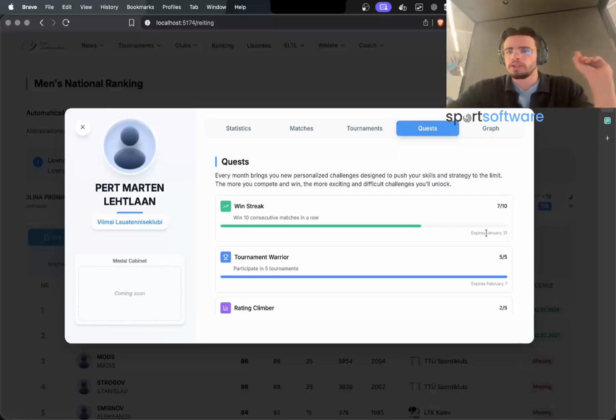And for this quest, as you can see, it expires on the 31st of January. Right now is the 11th. So he has currently completed 70% of this. So that means he has currently won 7 games in a row, and he needs to win 3 more games in a row in the span of the next 20 days to complete this quest.